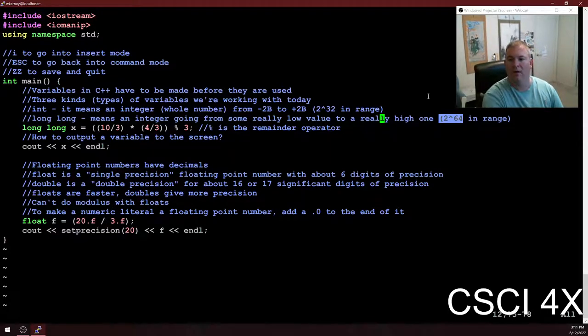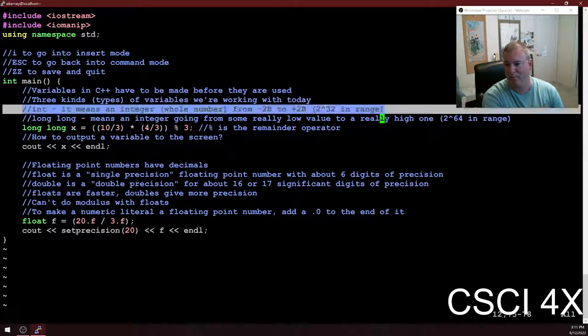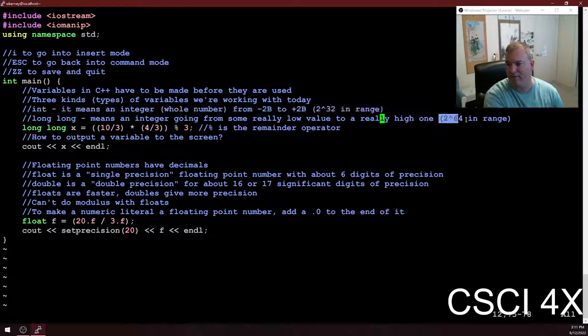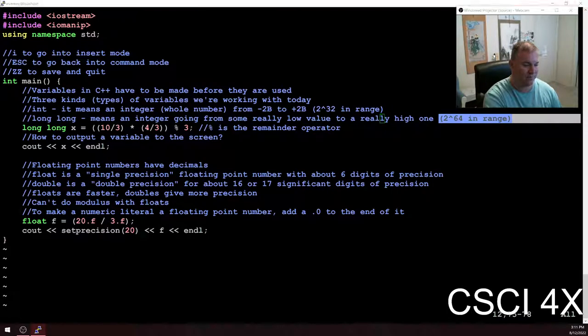So, yeah, this is sufficient for most normal counting purposes. You could feasibly have more than $2 billion in a bank account if you're like Bill Gates or something. But for any human sort of purposes, 2 to the 64th power is actually a really large number.